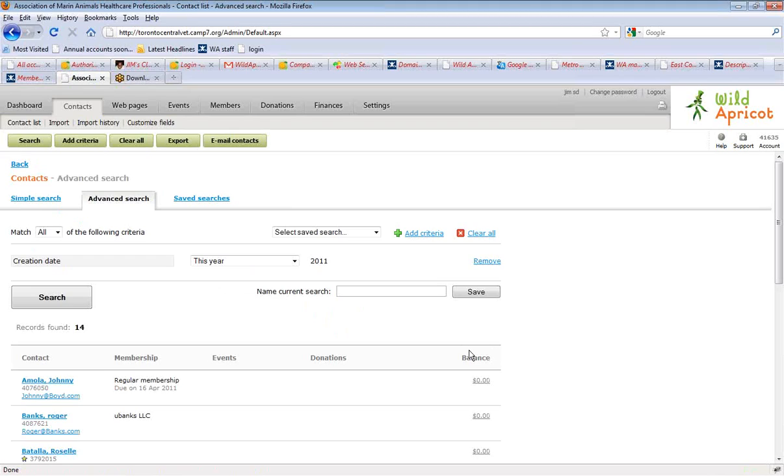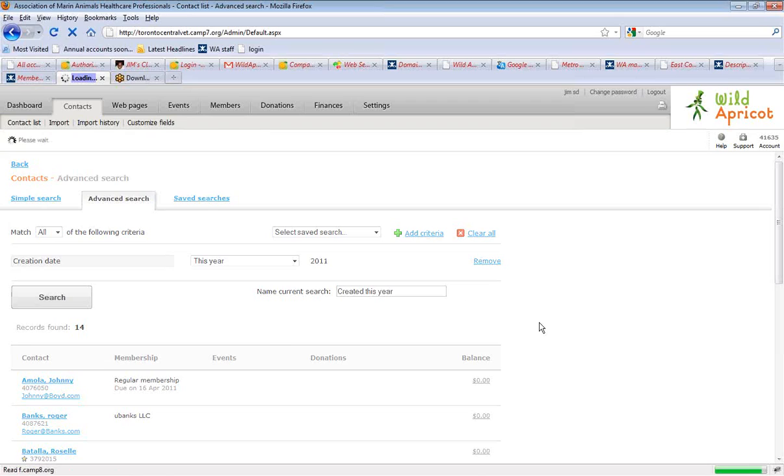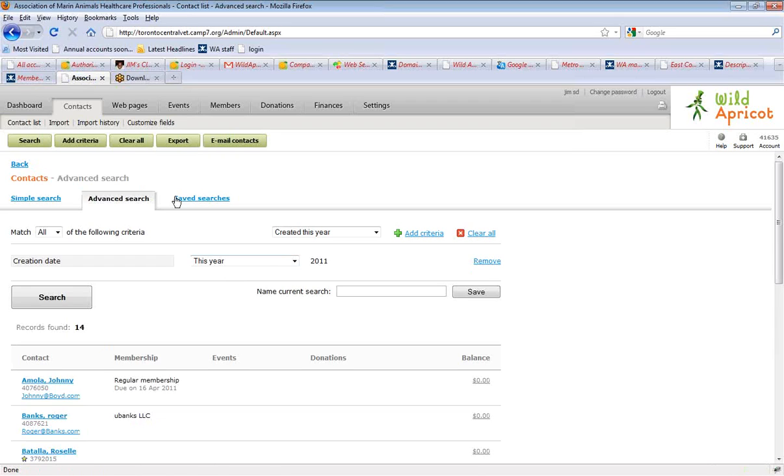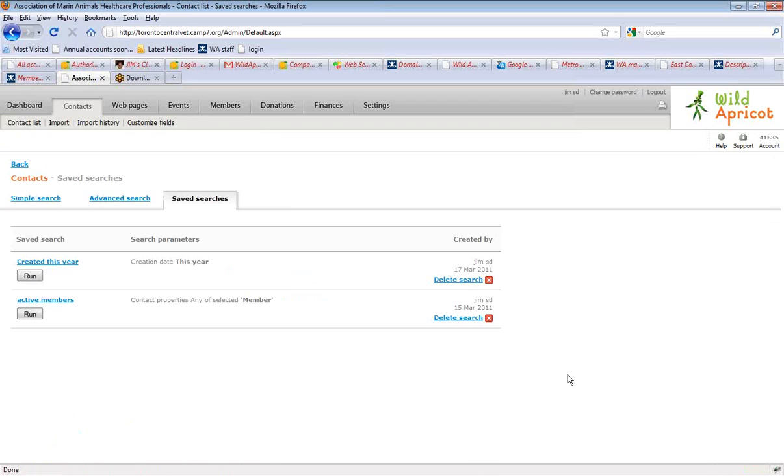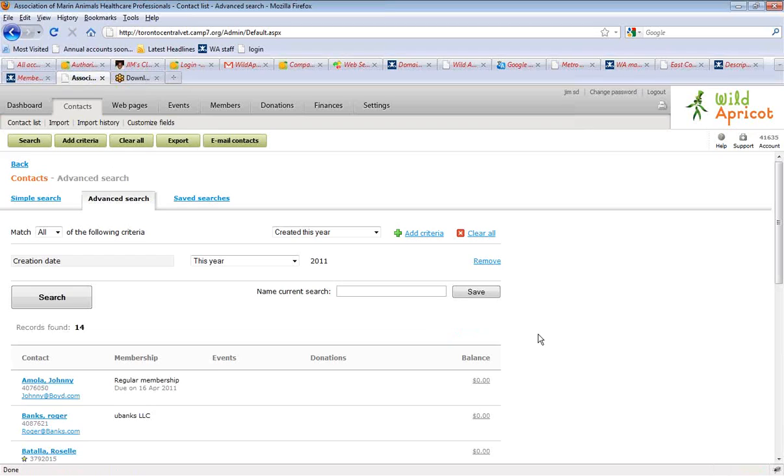Now, if this is a search that I keep running over and over again, I can even save it, and call it created this year. So I can save this search so that any time I can always come back to this saved search and say, can you bring me all the people that were created this year, and I can just run it again at any time.